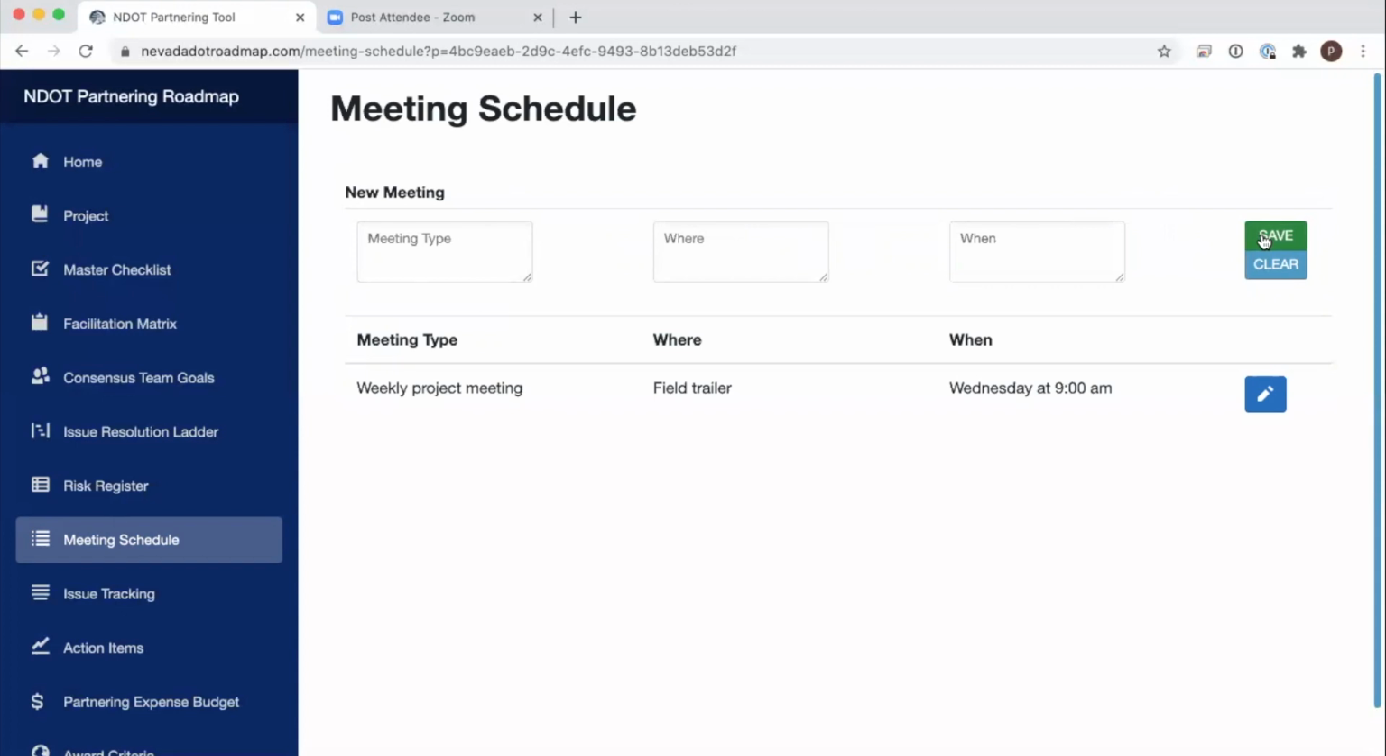This is kind of a handy tool if you have new people coming onto your project. They would always know that they could go to the roadmap tool and see when the meetings are. If you've scheduled a pre-activity meeting that's a special meeting, you could type that in here and then everyone would know and there would be no questions about it.